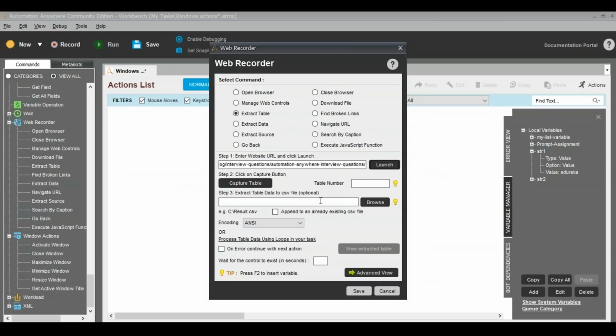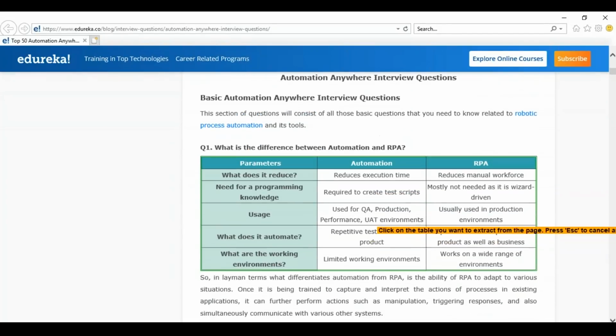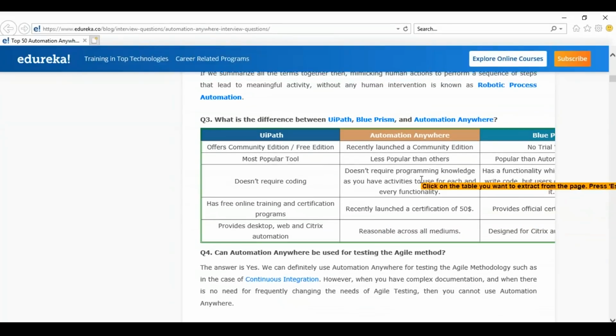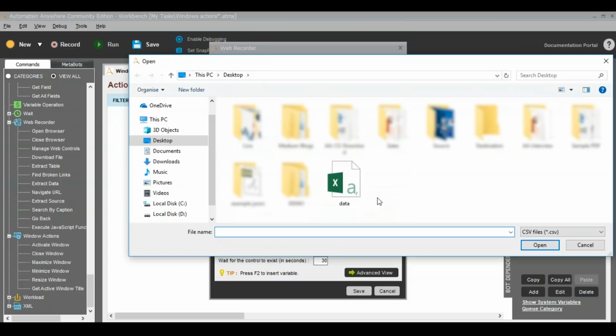Now what you have to do is you'll have to click on capture table, and then you'll have to search for the tables that you want to capture. So for example, I want to capture this particular table. So I'll click over here, and then you'll see that automatically the table would be captured. So what I want to do is that I want the extracted data, that is basically the extracted table, to be stored in a CSV file. So for that, I'll click on browse. I'll choose my CSV file.